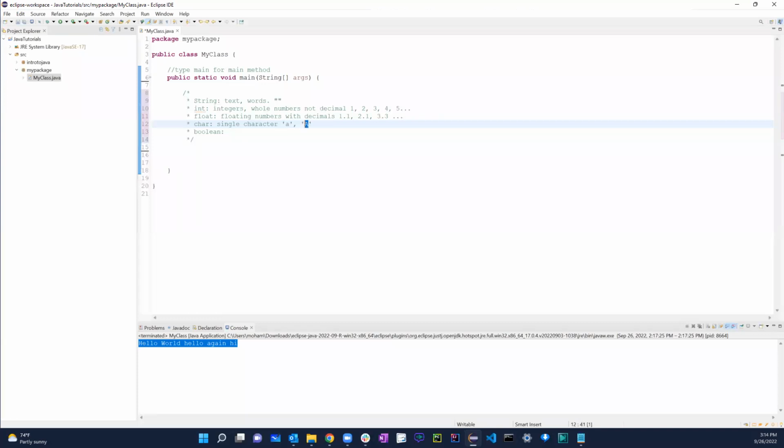Again, capital A and lowercase a are two separate things. They're not the same. And usually these are surrounded by single quotes. Boolean stores either true or false. It only has two states, two things, either true or false. That's it, nothing else.